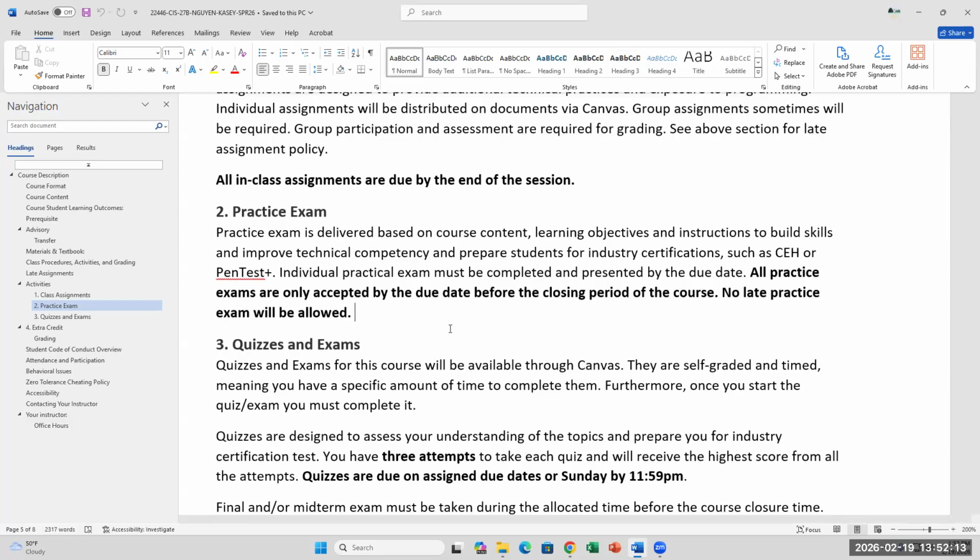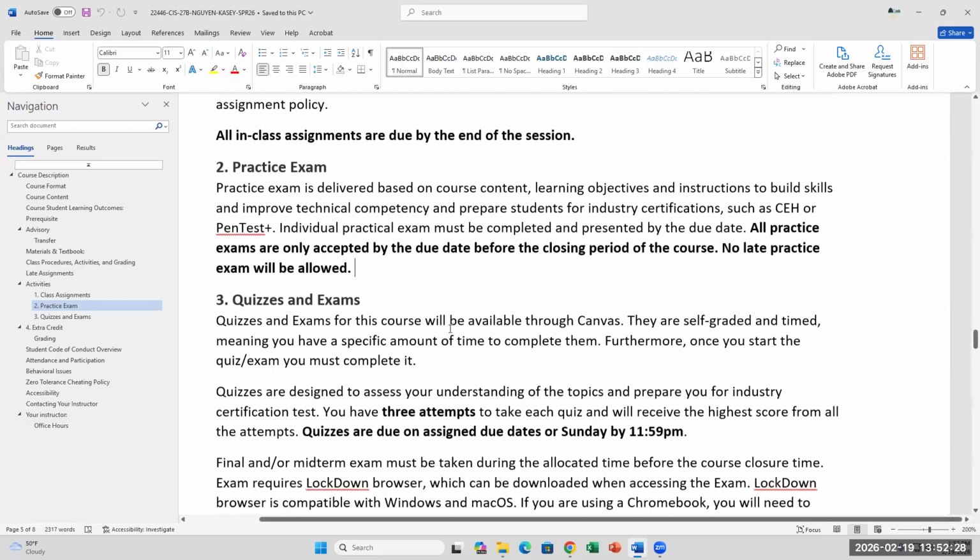Do not wait until like 2 hours before it closes to do it. Because you're not going to do well, right? It's going to weigh down your grade. And you're not going to remember the practice exam. So try to do it throughout the end of the semester.